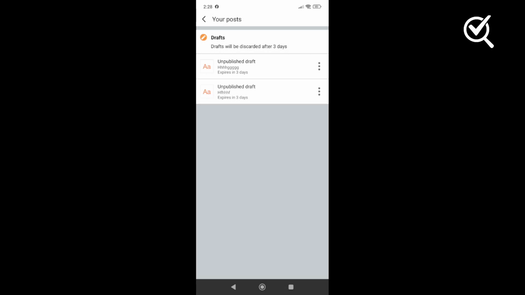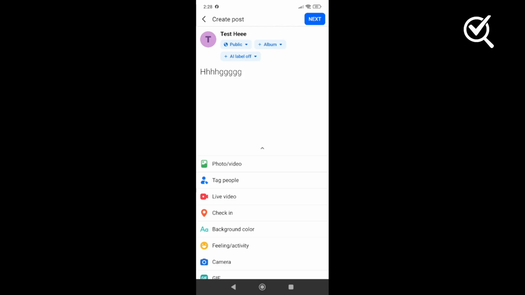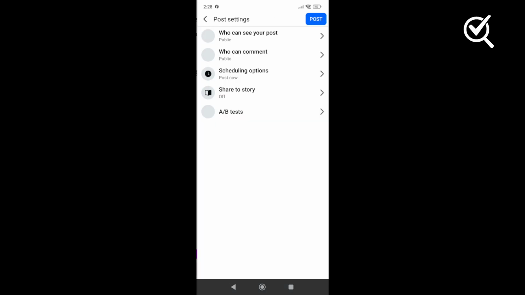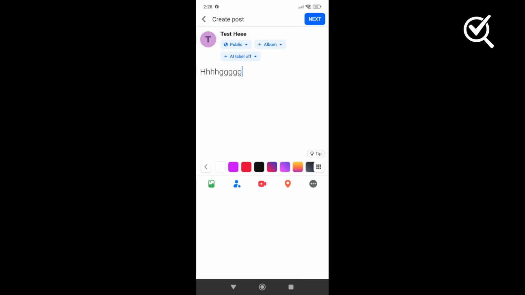So for example, click on the first one and it should bring up the create post with the draft you saved earlier. And then you can simply continue and click next. And if you decide to post it or share it to story, and that's pretty much it.